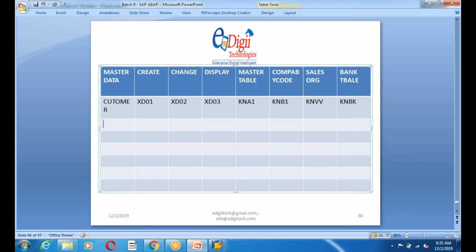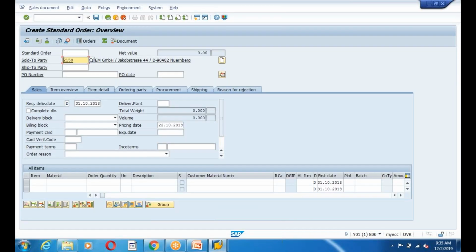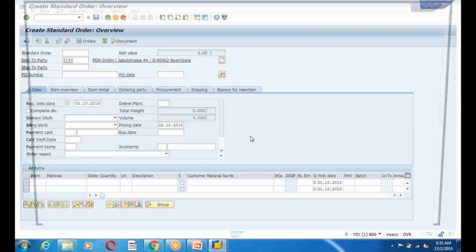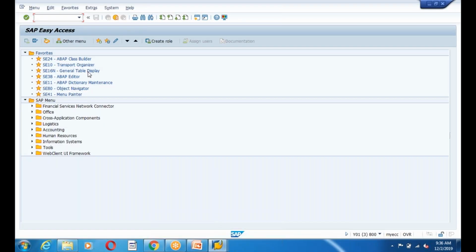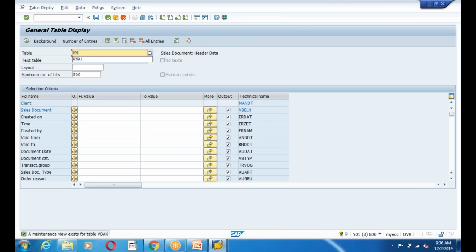And customer, these are the important things about the customer, guys. Customer master data, the customer name, country, city, everything will be stored in KNA1. Copy the customer 2150, and go to table SE16N and KNA1. So everything you need to refer to, guys.